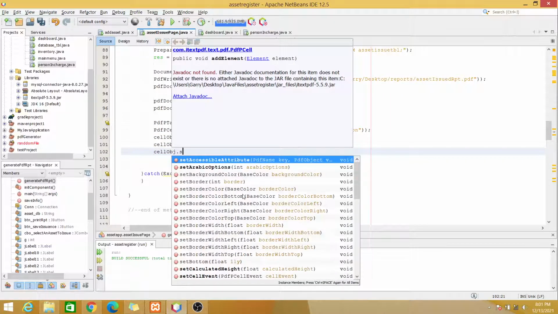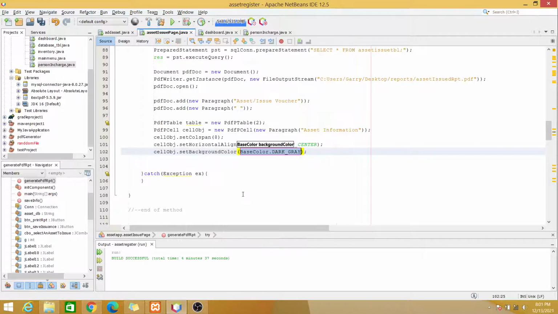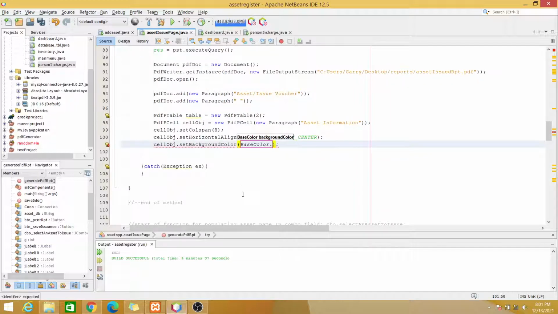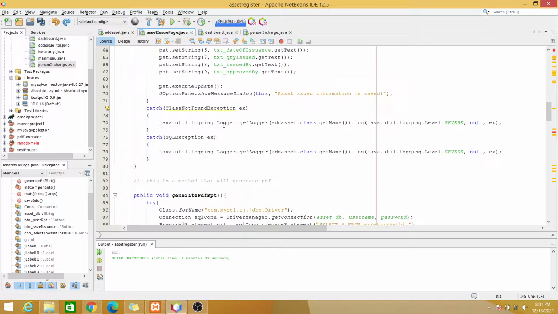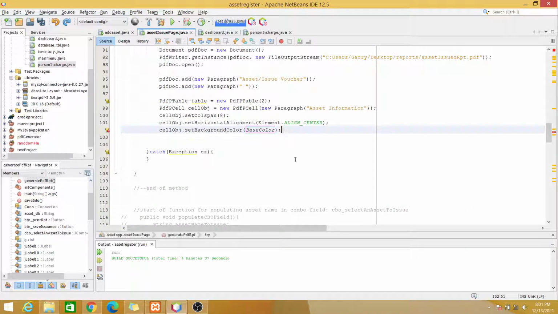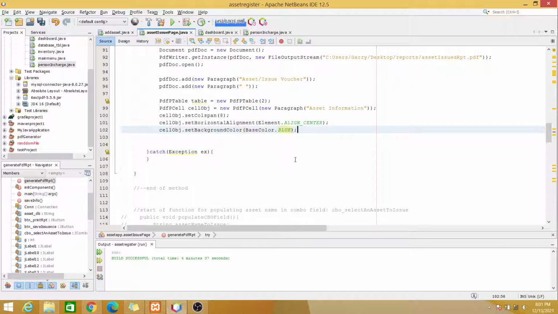So we will access a set, I'm looking for, yes, this one, background color. Base color will be not dark gray, let's try another color. Base color, oops, where is it. Base color, we will try green, now we'll try blue. Okay, base color will be blue.